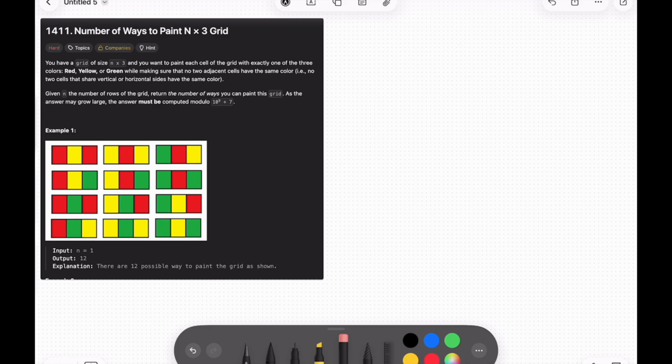Hi all, today we are solving LeetCode problem number 1411, number of ways to paint n cross 3 grid. So you are given a grid of size n cross 3 and you want to paint each cell of the grid with exactly one of the three colors, red, yellow or green, while making sure that no two adjacent cells have the same color, that is no two cells that share vertical or horizontal sides have the same color.